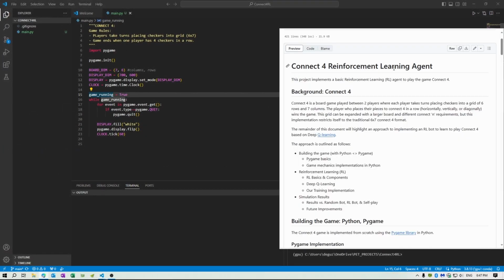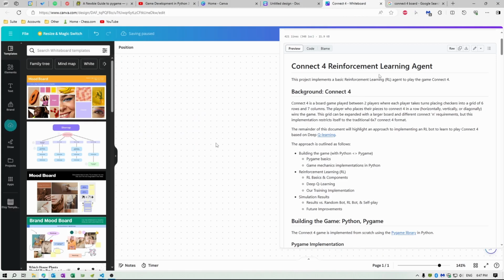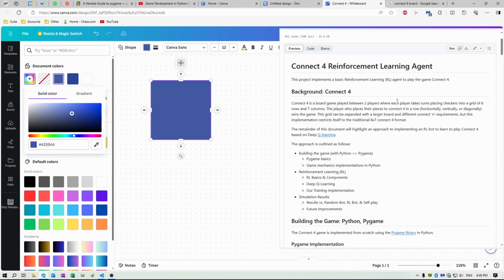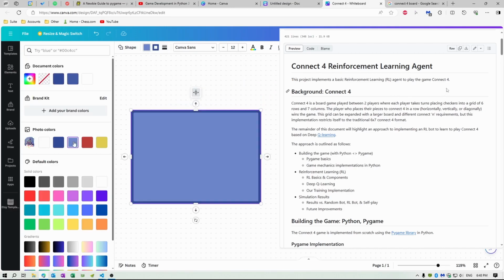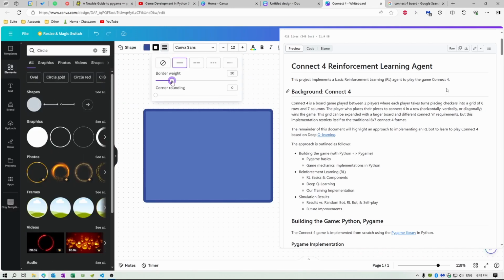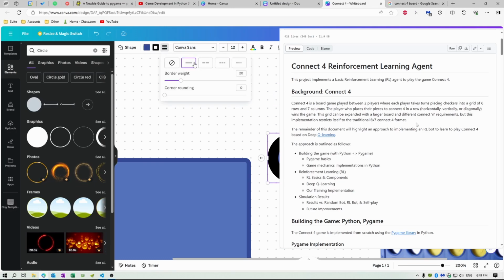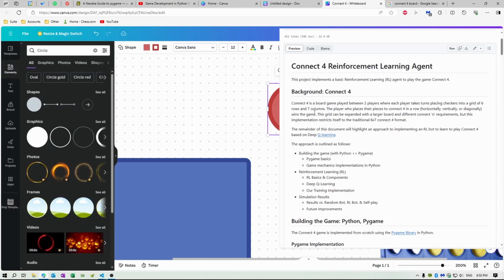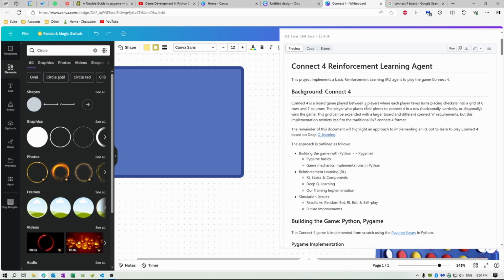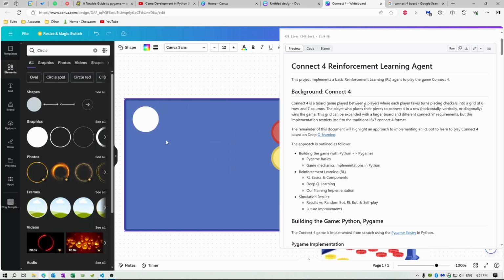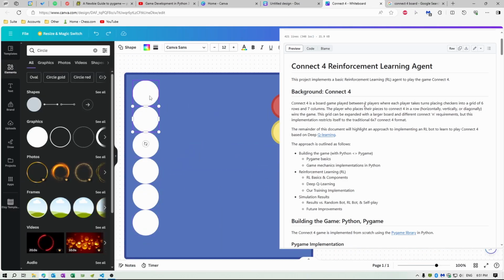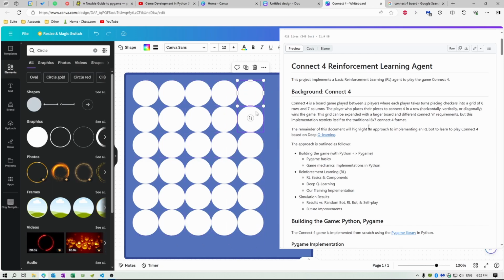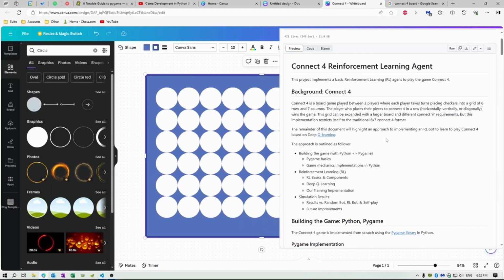So for our Connect 4 reinforcement learning agent, we first give a background on what Connect 4 is. Connect 4 is a board game played between two players where each player takes turns placing checkers into a grid of 6 rows and 7 columns. The player who places their pieces first to connect 4 in a row, either horizontally, vertically, or diagonally, wins the game. And this grid can be expanded with a larger board and different connect end requirements, but we stick to the traditional 6x7 Connect 4 format that you'll find in normal board games.